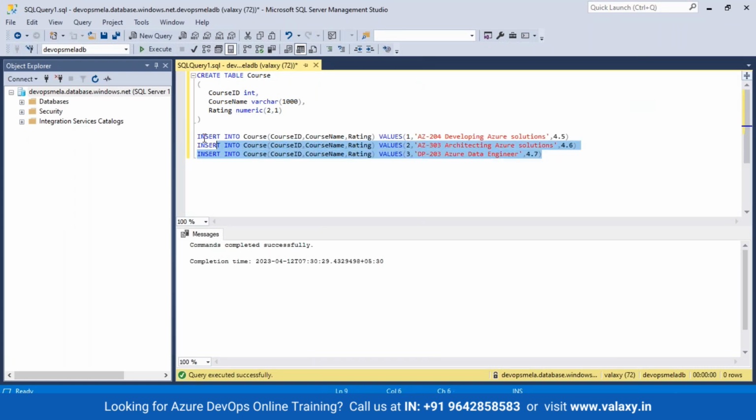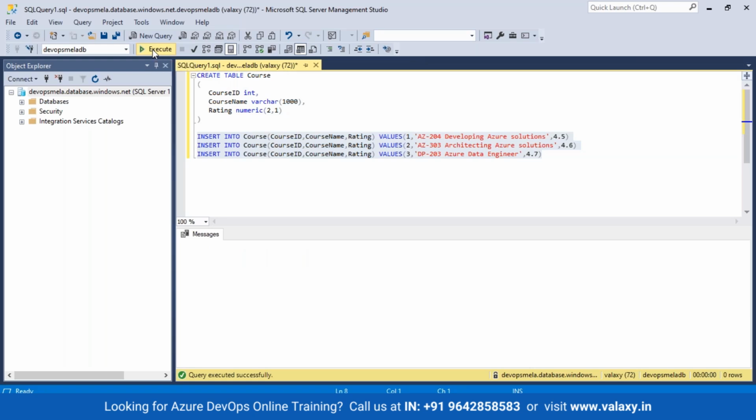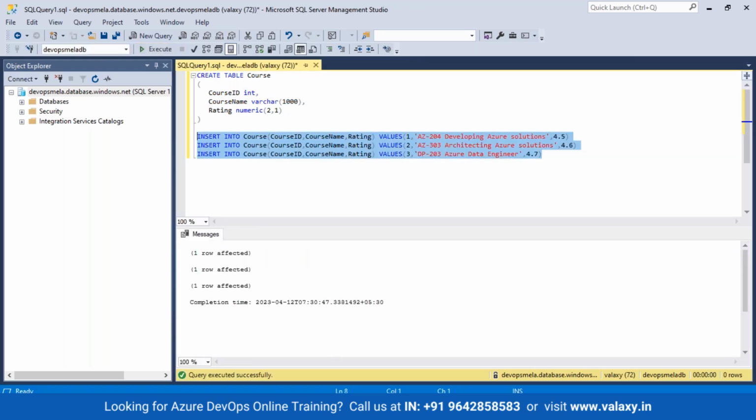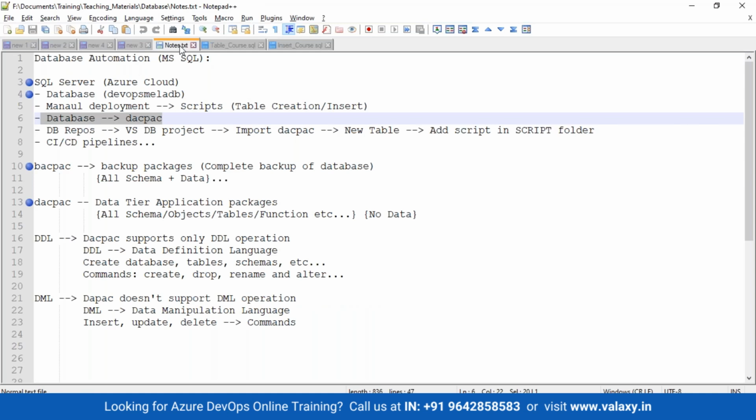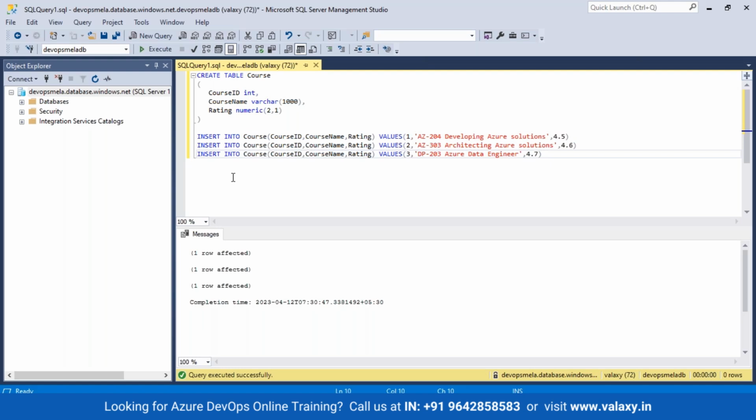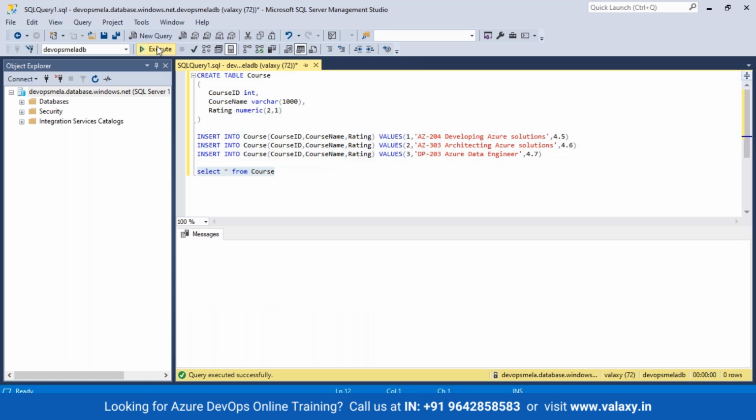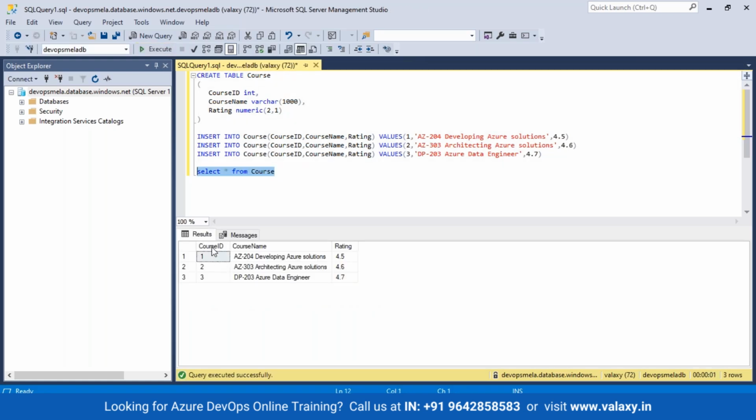We can do an insert also. Done. Row affected. So we have successfully inserted data into a database. If you want to verify, you can run the select statement. Select star from course. If you want to verify if things are looking good, run this query. Do you see? We got this table created. Course ID, course name, ratings. This is the table we have successfully created.